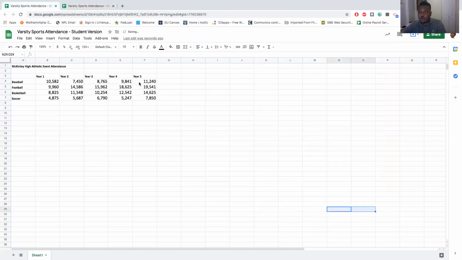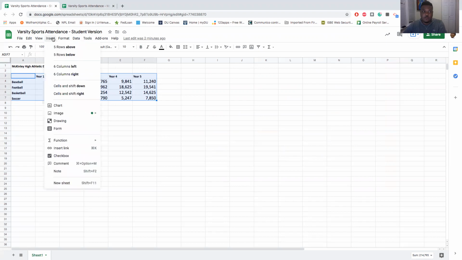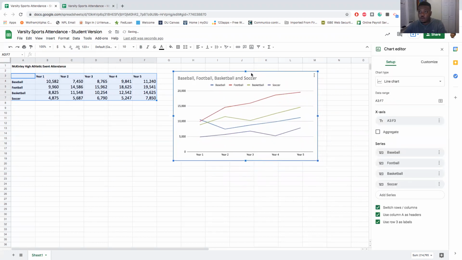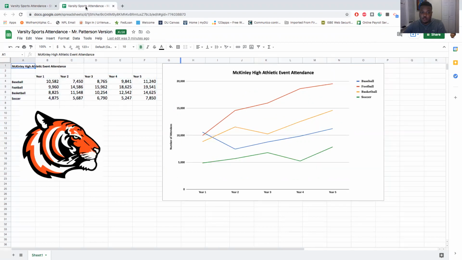So the first thing I'm going to do is go back to the student version of this activity. And we all should know that the first thing we need to do is highlight our data. So you need to highlight the years and all the sports. Then you need to go to Insert, and then go to Chart. So already it gives us a line chart, and that's something that we want, right? So just to match it, it looks pretty good.